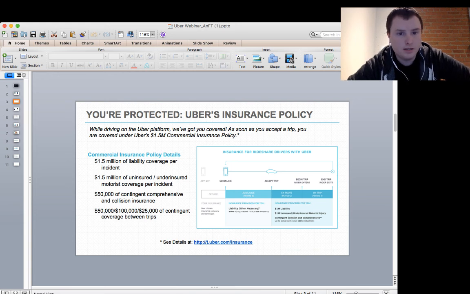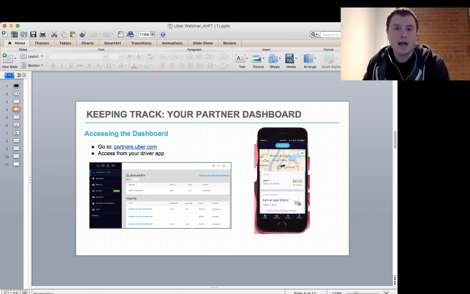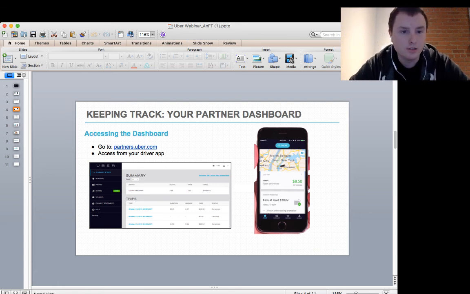Moving along, we definitely want you keeping track of your partner dashboard. This is separate from the actual application itself. We want you visiting this and keeping tabs on your dashboard because it has plenty to offer you as a partner. You should definitely take full advantage. It's partners.uber.com, and you sign in with the same username and password you use for the app.